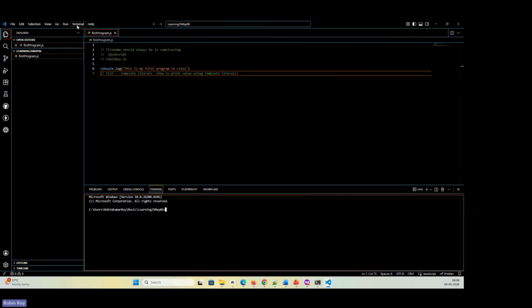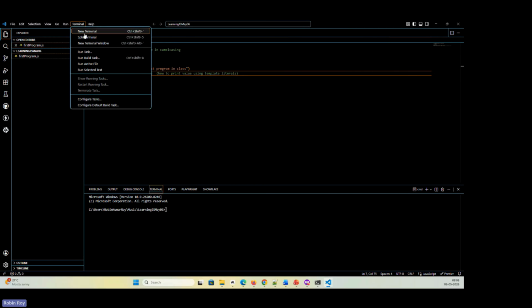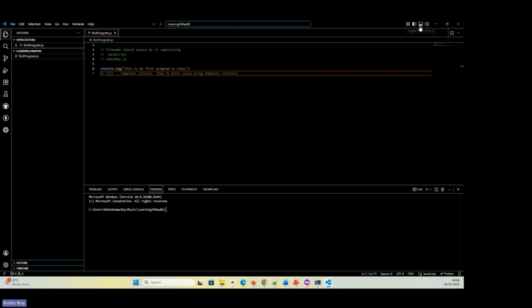There is no harm if you go from the terminal menu, click on terminal, open the new terminal, or start from here. There are three ways to open the terminal. One is from here, one is from here, and one is from the keyboard. So this is how the terminal will open. Any question, any confusion so far in this part?